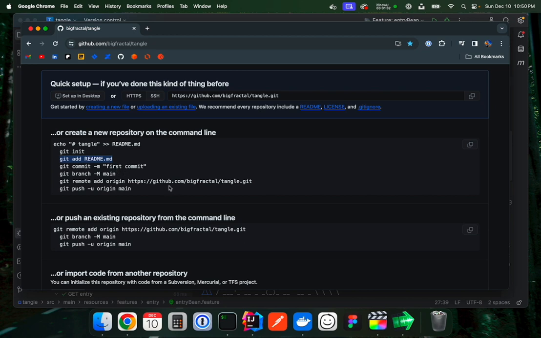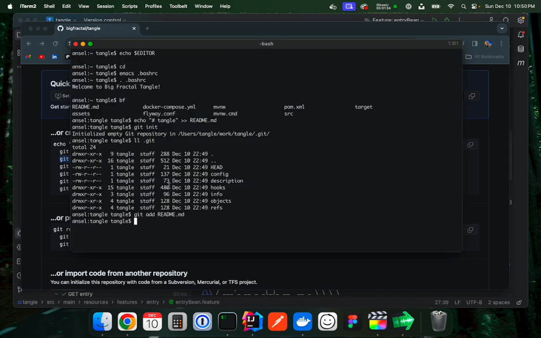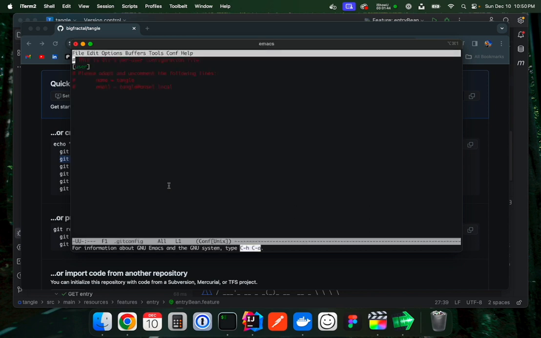And so before I do my first commit, I want to tell Git who I am. And to do that, you do git config --global --edit. And this is why I wanted to set Emacs. Okay, so it's going to say that I'm Tangle in this, which I'm not. So I'm going to uncomment that and put in my name and my email address.